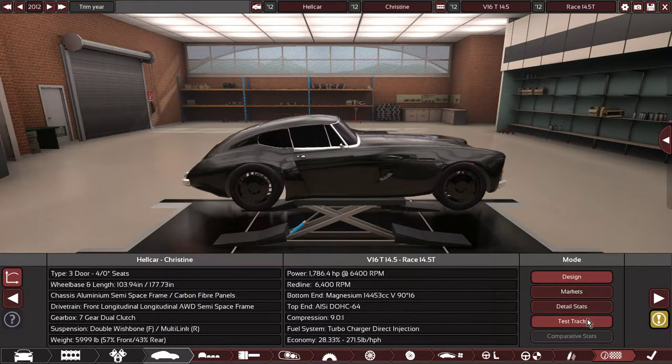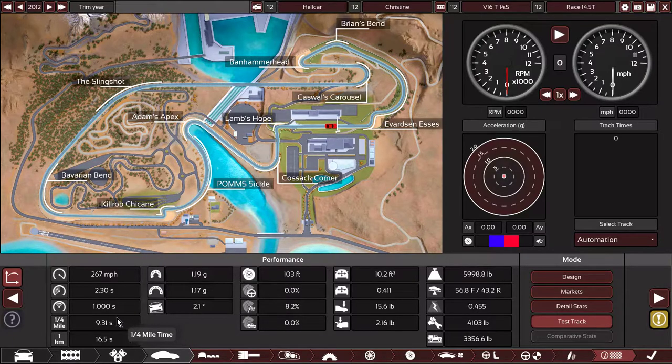So let's take it to the test track and just show off this stupid thing. Yeah, I can do a quarter mile in less than 10 seconds. This is basically supposed to be something that'll keep up with the Bugatti Veyron and stuff. It's a 14.5 liter V16 turbocharged. It'll spin crazy RPMs also.